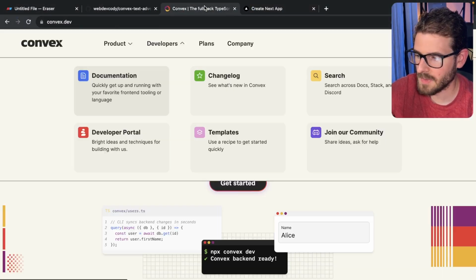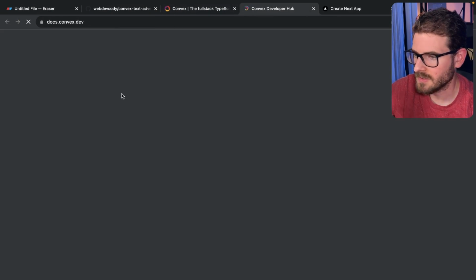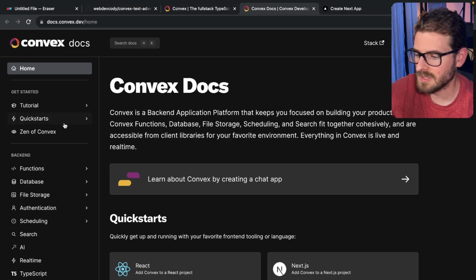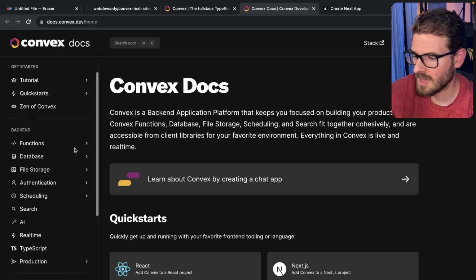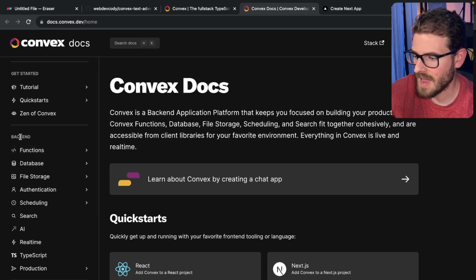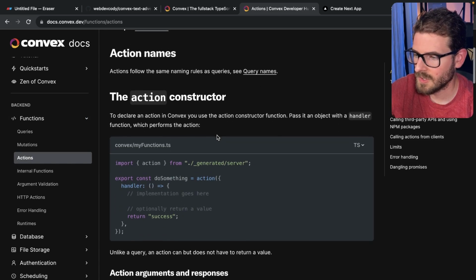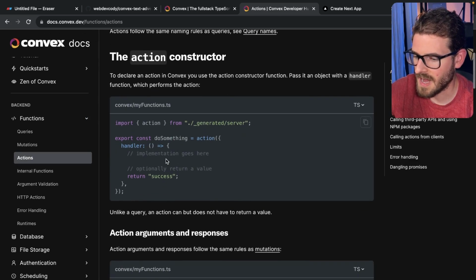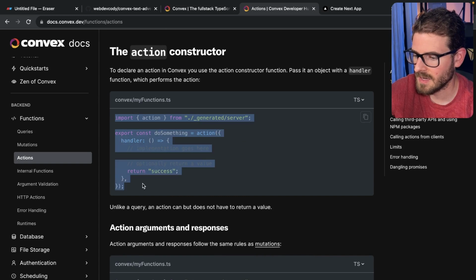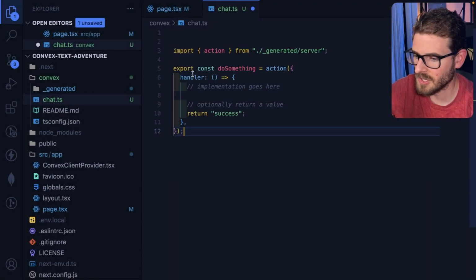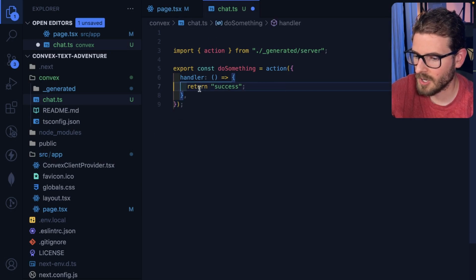So again, I'm going to go to the Convex docs because using documentation when you're learning something is a great way to understand it. And we're going to go down to this backend functions panel. We're going to talk about actions here. So if you want to talk to OpenAI, you want to use an action, and this is how you can define an action handler or an action function. So let's just go ahead and paste this code into this, and we're going to go ahead and just save it.